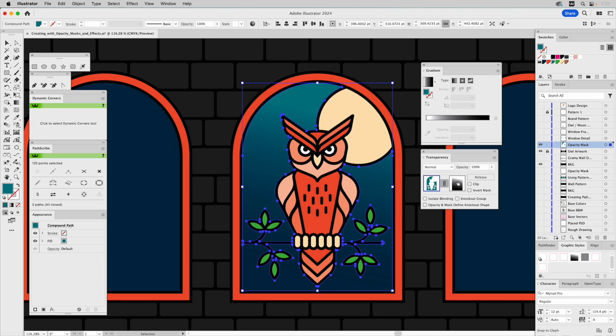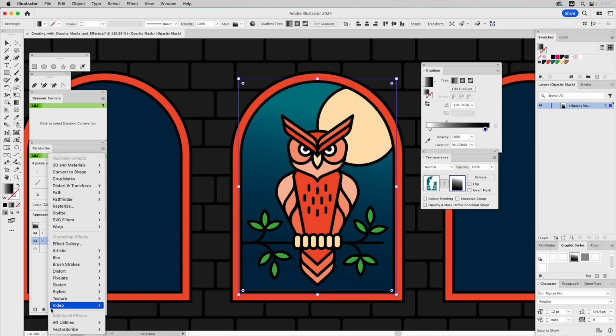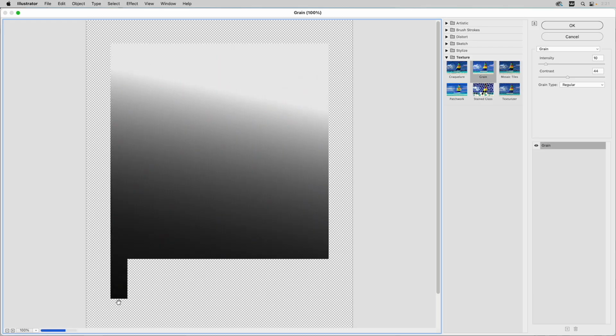So what we're going to do is, instead of applying anything to our artwork as shown here and selected, we're going to select the mask itself, go to the appearance panel, and you can see it set up here. In the appearance panel, I'll select fill, go to effects, go to texture, and go to grain. Now, when I click on this, it's going to overtake your screen with this.